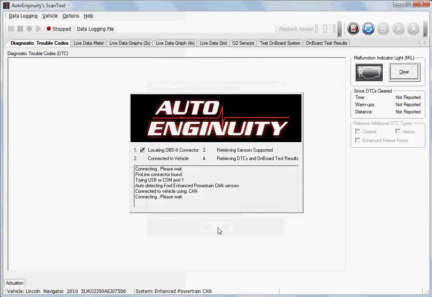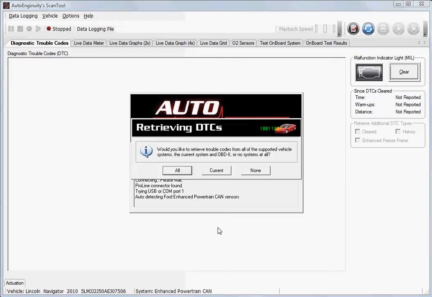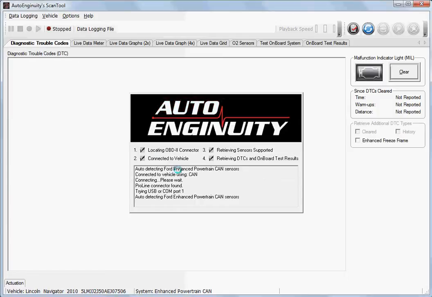I will click OK, and now the connection time, as you can see, it's going to load mode 1 from generic OBD2, it'll load mode 6, as well as reading the entire enhanced data coverage. You can see that's completed, and now I'm presented with the option of retrieving trouble codes from all controllers, the currently selected controller, or none at all. Let's begin by selecting from all.